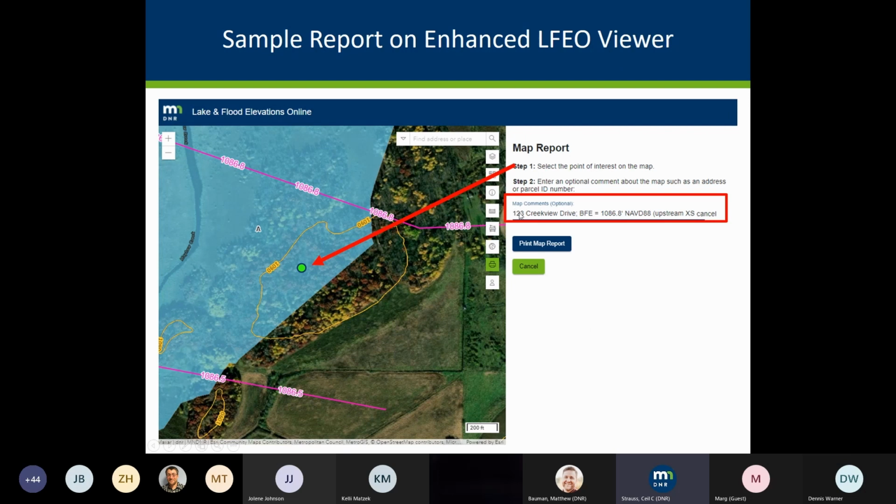Then you can put in comments. If you don't put in comments, it prints with the word null there, I believe. But this is a nice way to say what your site address is. And like in this example, I indicated the base flood elevation estimate based on the upstream cross section, and I say that it was based on the upstream cross section. So once you've put the notes that you want in there, you print your map report.